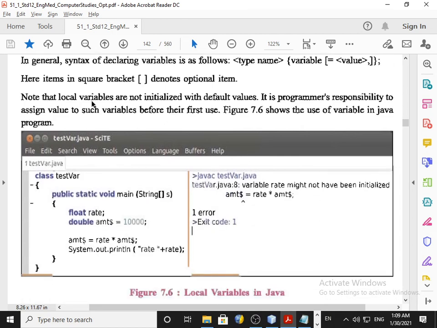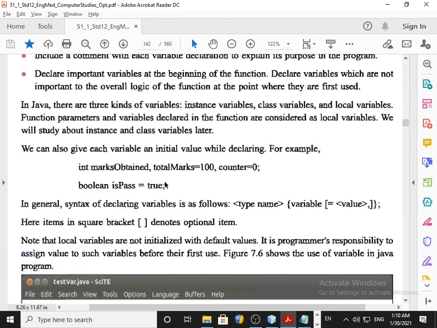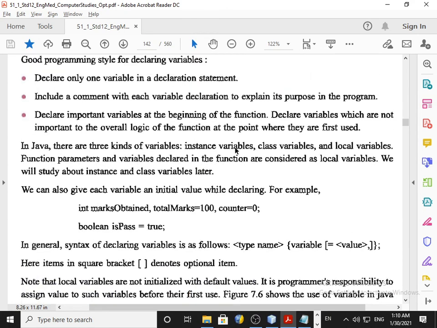See, mentioned here, a local variable is not initialized with a default value, so you need to assign the value. You see here it is mentioned float rate, but the value of rate is not given. Okay, amount dollar is 10,000. Now what they are doing, amount is equal to rate into amt, means 10,000. Clear? But what is the value of rate? Automatically it can't take 0, so it shows an error because it's not assigned any value, and automatically it will not take 0. But the other two will take. Which other two? Instance variable and class variable, they will take 0, but a local variable does not have a default value. That you have to understand.